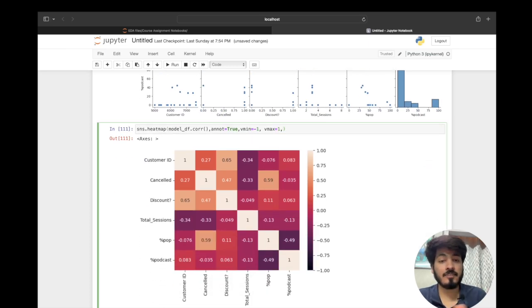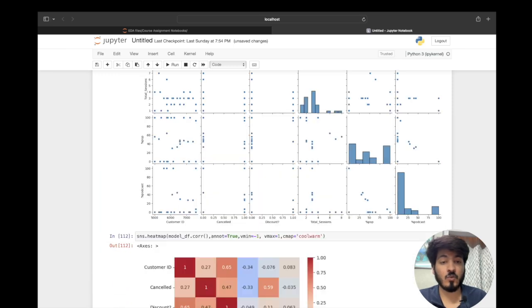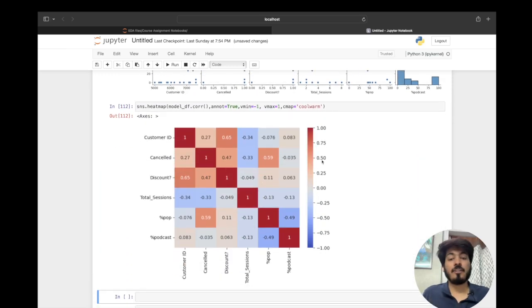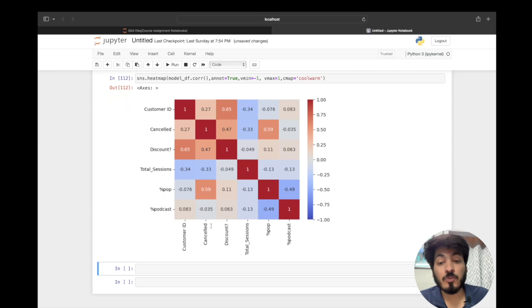And I can change the color palette. For changing the color palette we can use the cmap parameter. I can add coolwarm color. So now it is perfect, right? Now I have to predict the cancelled, the people who have cancelled. If the color is going toward 1, it means it is highly correlated, and if it is close to -1 then it is correlated but negatively.